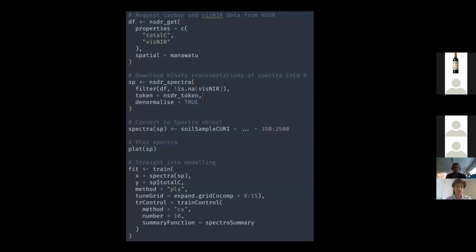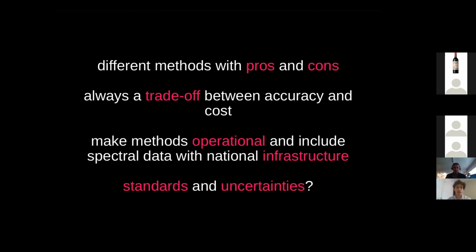So this is a little bit of R code. I swear this is the last bit of code. But what it shows is that in five instructions, you can directly pull the entire spectral library and build a model. The data can go straight from the very latest version of the database into modeling, and we can update those models as we go. So I'll leave you with that.